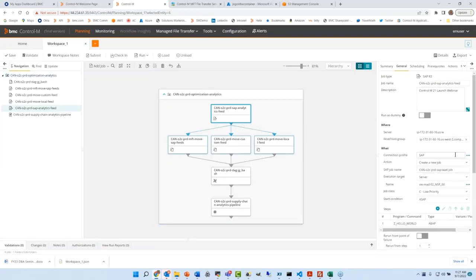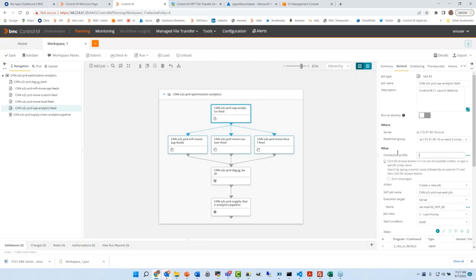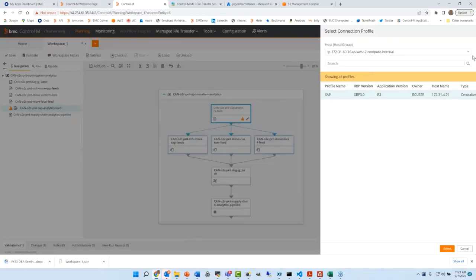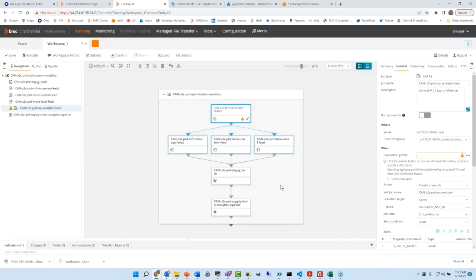So what would happen is if you were to then look for connection profiles, you would be able to see that as opposed to before, where you had only local ones, you also now have centralized connection profiles available. I'm not going to bother selecting that. I'm not actually going to submit this workspace. I'm going to just run what I predefined before.